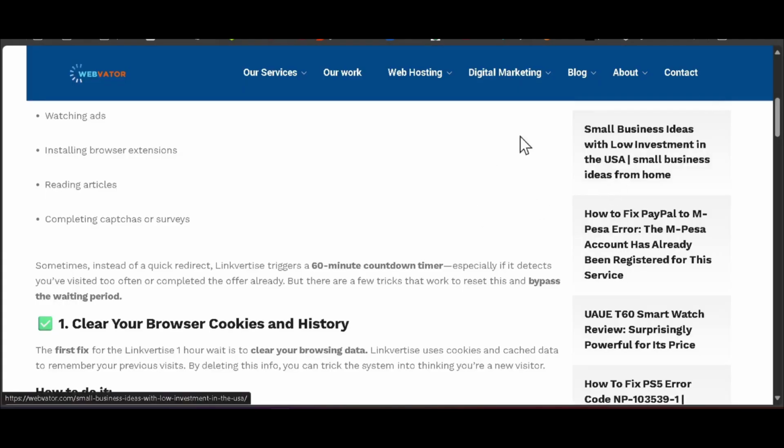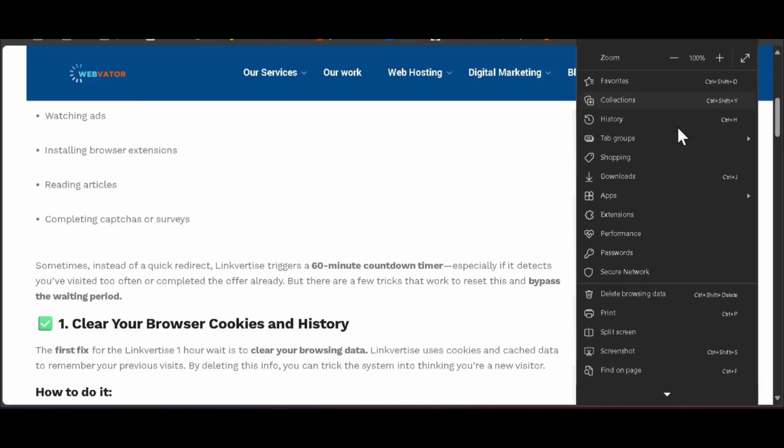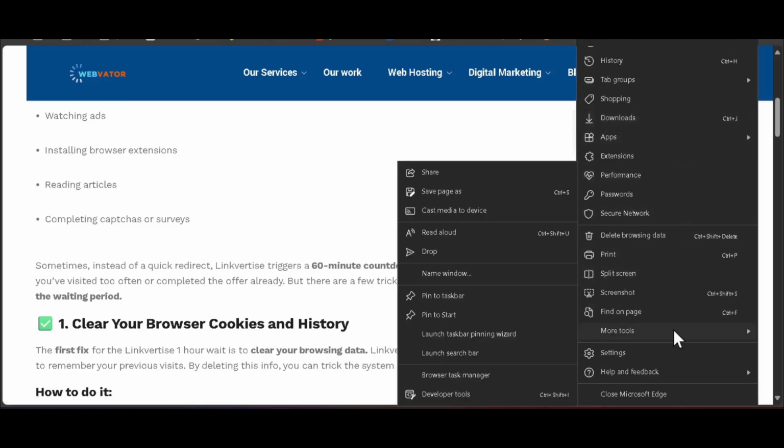In other browsers you can just click on the three dots and scroll down till you see more tools. From here you can see clear browsing data.